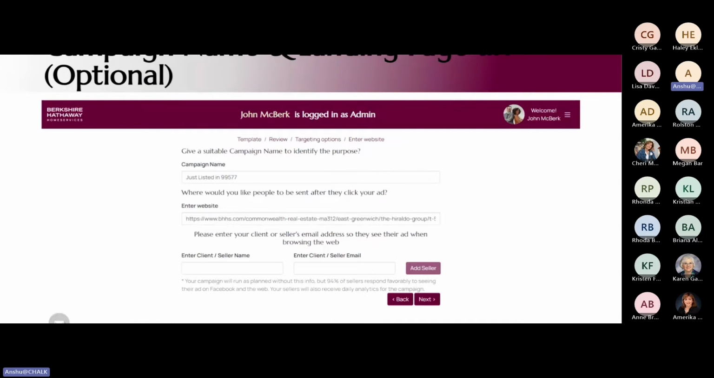This is a very important screen. Over here, you have the option to add your seller email. You can add up to 10 email IDs. So you simply add their name, their email ID, and add seller, and you can keep adding up to 10 if you want to. The email that goes out to the seller is at the same frequency as the email that goes out to the agent, but the ad looks a little bit different. So if you want to see the ad that your seller is getting, you can add your email ID as well.